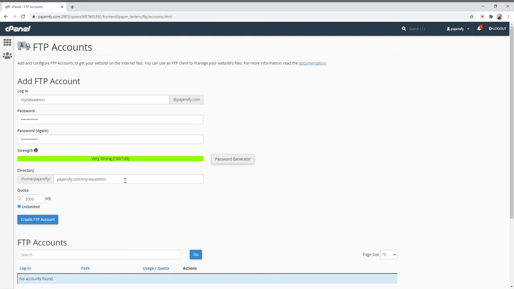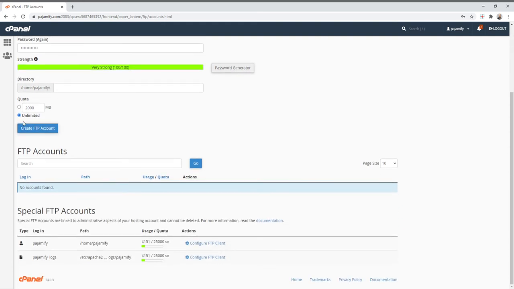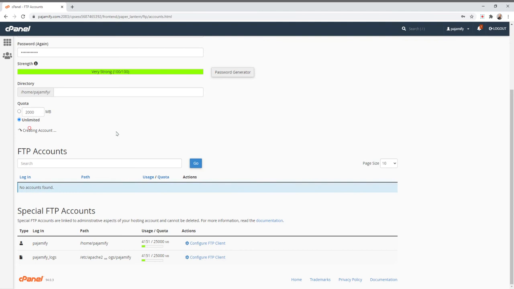And then typically what I do is if this is my cPanel and I'm using the FTP account, I'm going to delete this directory, because what it did was it created a very specific folder for this FTP account to function out of. So if you connected with it, you wouldn't have full access to your cPanel. But if you delete this, we're giving this account full access to everything in the Pajamafy root directory. I'm going to give myself unlimited access in terms of how much file storage I can add, and then I'm going to go ahead and click create FTP account.